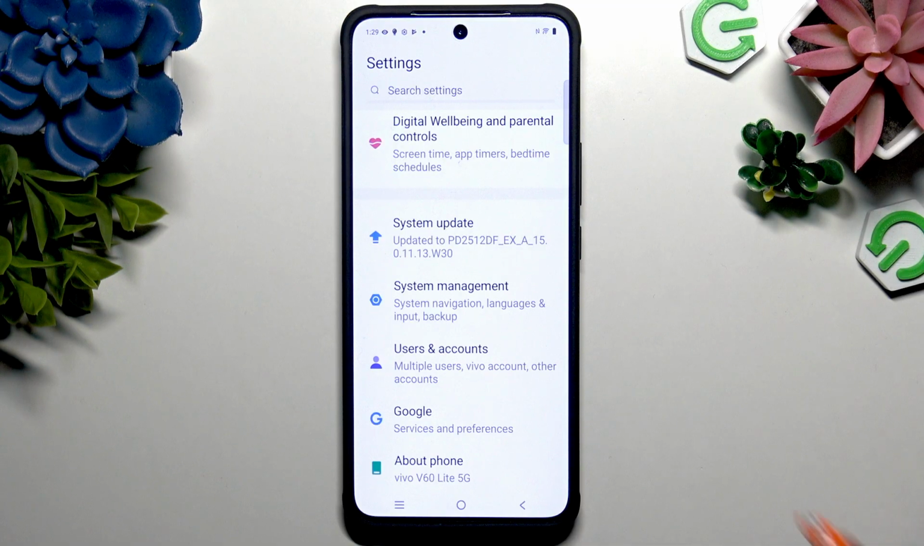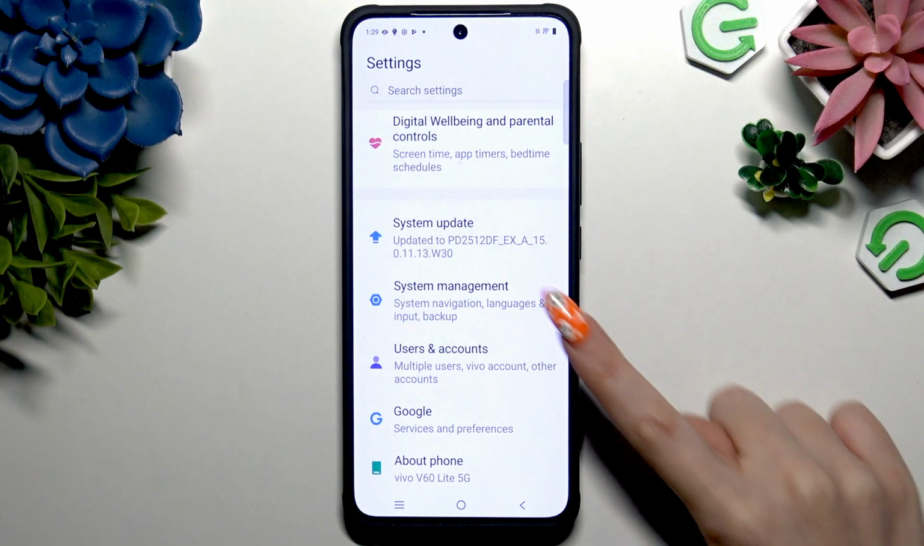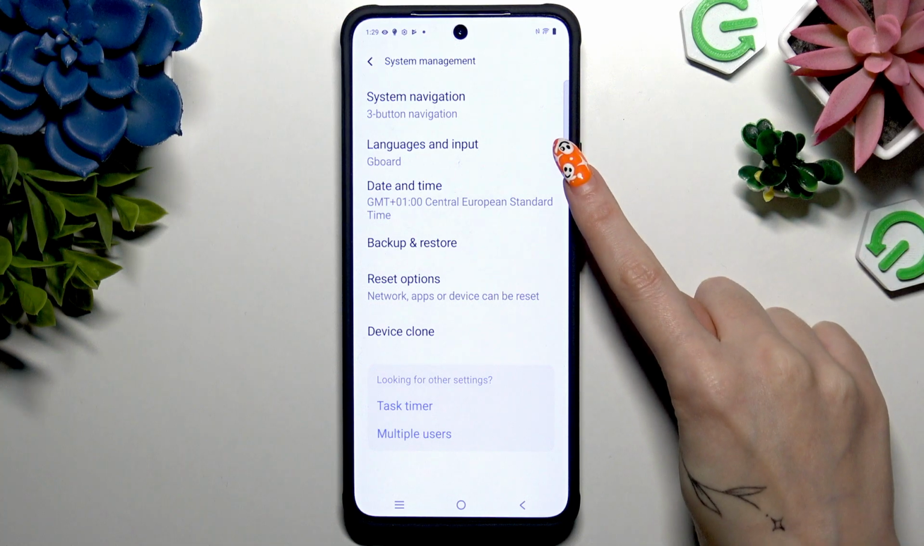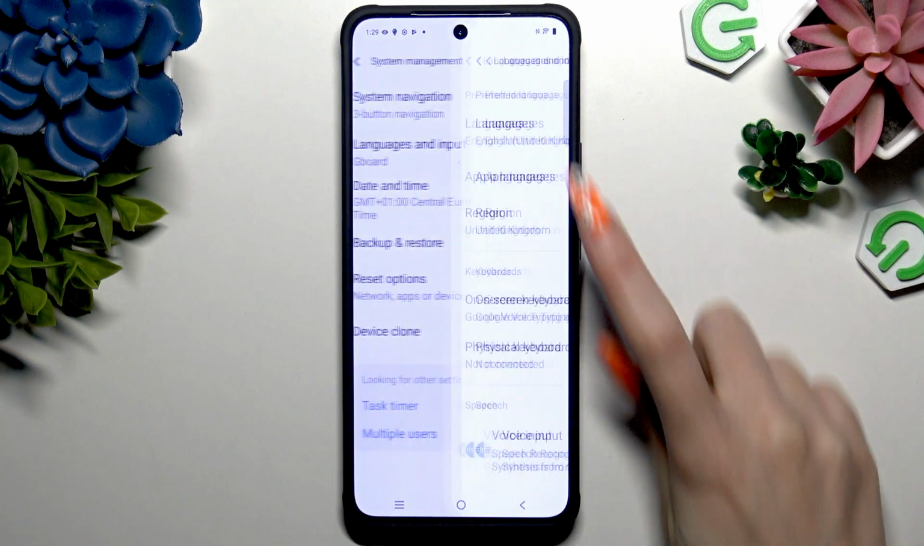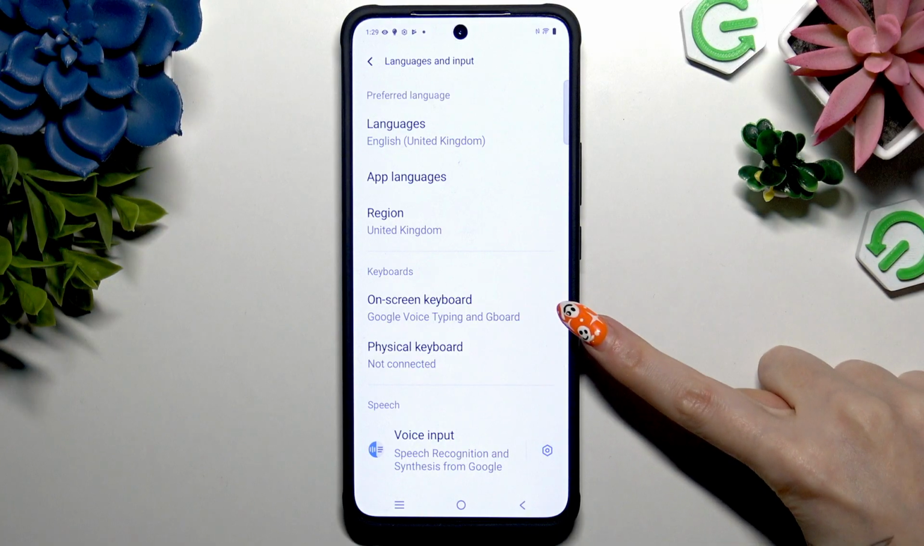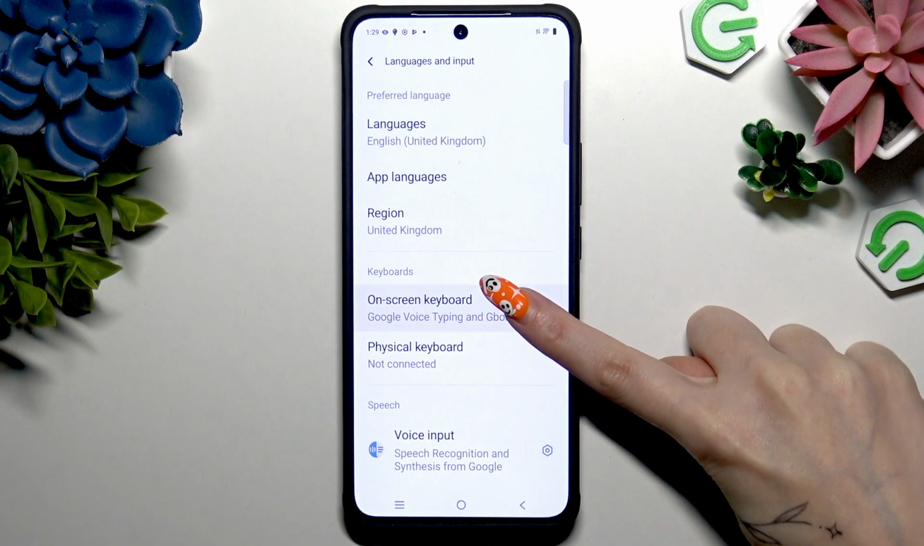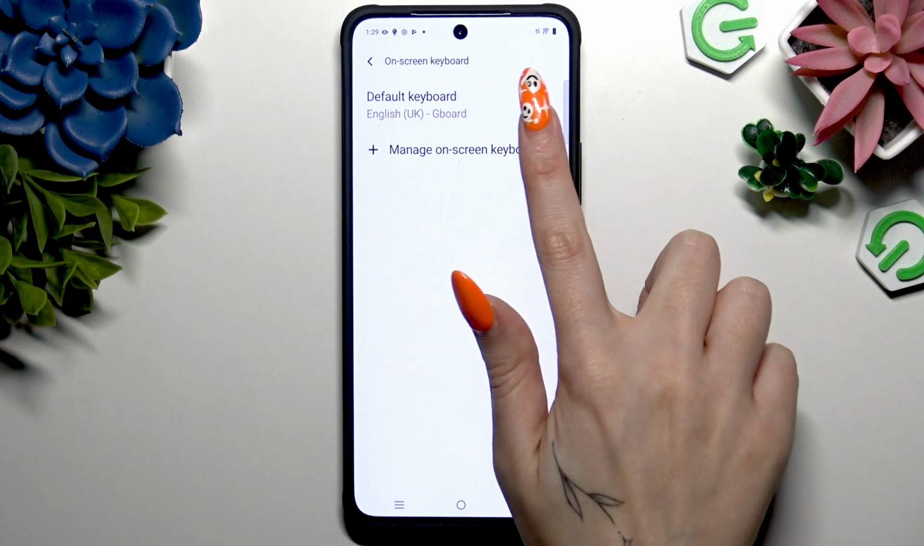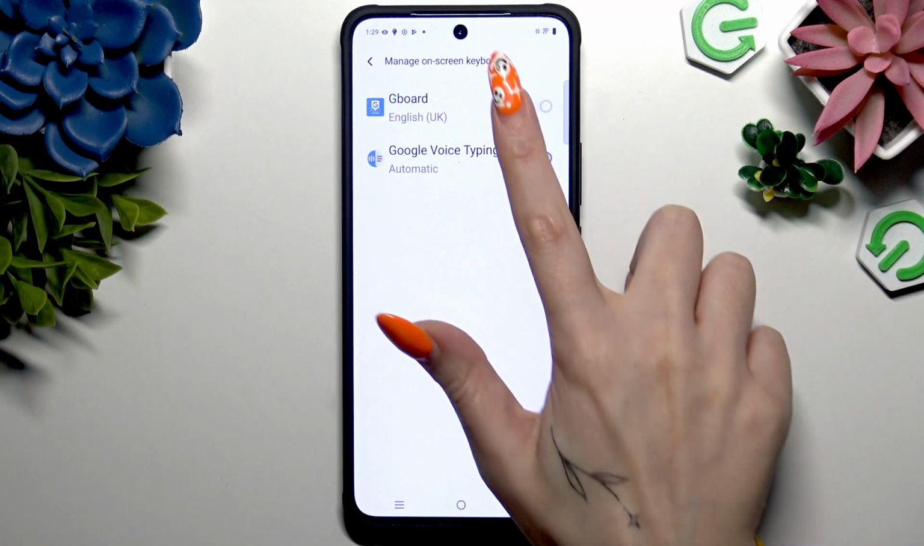When you're ready, hit System Management, then Languages and Input, On-Screen Keyboard, and finally Manage on-screen keyboards to get to Gboard.